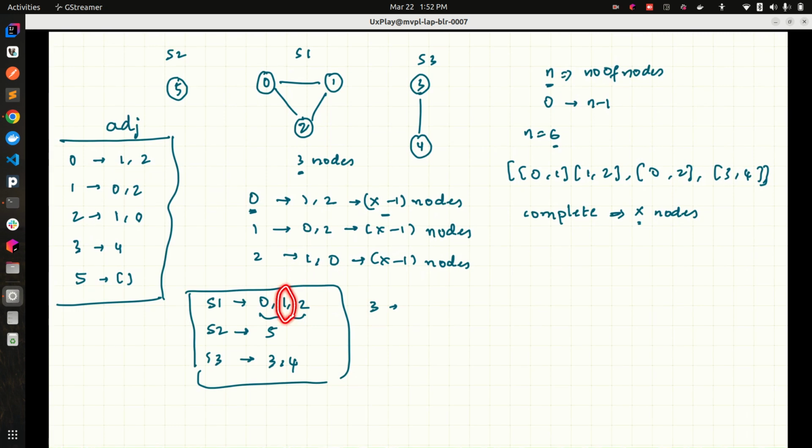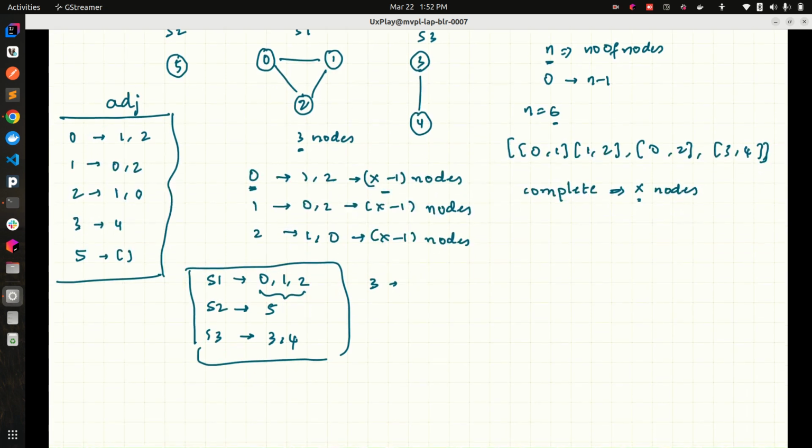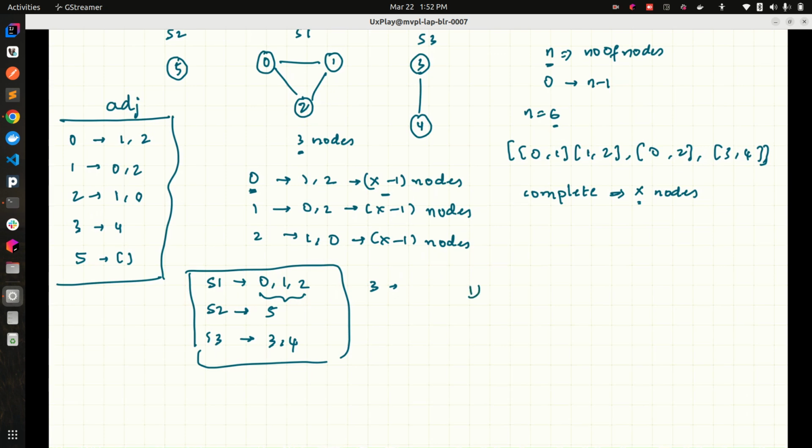In the adjacency list of 1, it should have 3 minus 1 nodes. Yes, it has. In the adjacency list of 2, it should have 3 minus 1 nodes. Yes, it has. So I can say set S1 is complete. Okay, in a similar way I should also do it for S2 and S3. Let me note down what all tasks we should do while solving the problem.